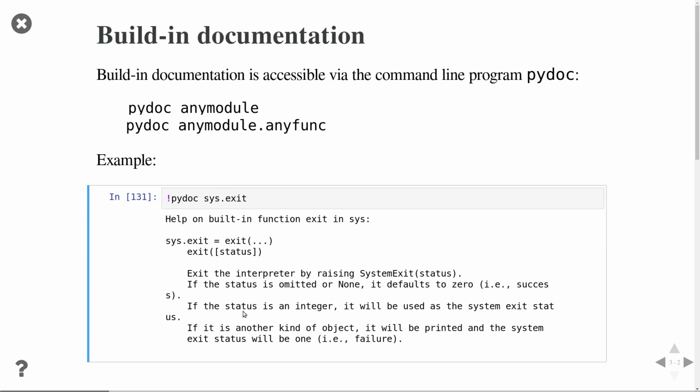In particular, the important part is down here. When you call this function, then the interpreter will be exited. So the program will just stop. And then you might want to look at what the return value is, which arguments it takes in, and so on and so forth.